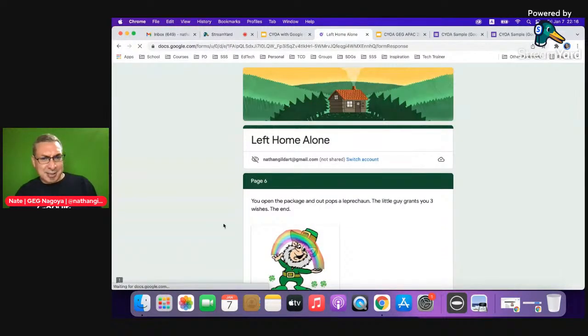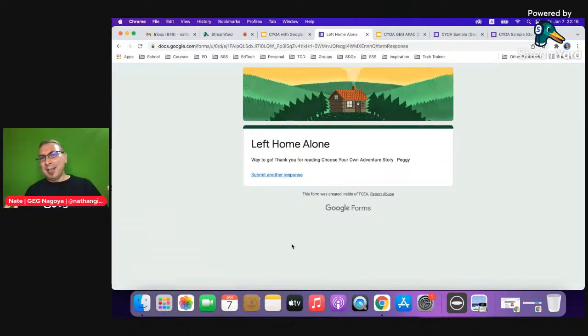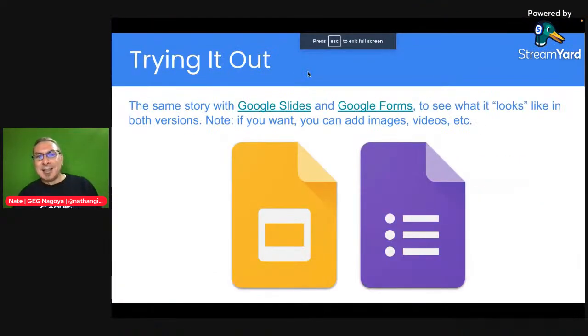I'm going to click next, though. It says submit to the ending, and then there's a leprechaun as well. All right. So that's a very simple example of Google Forms. Now, I'm going to jump in.